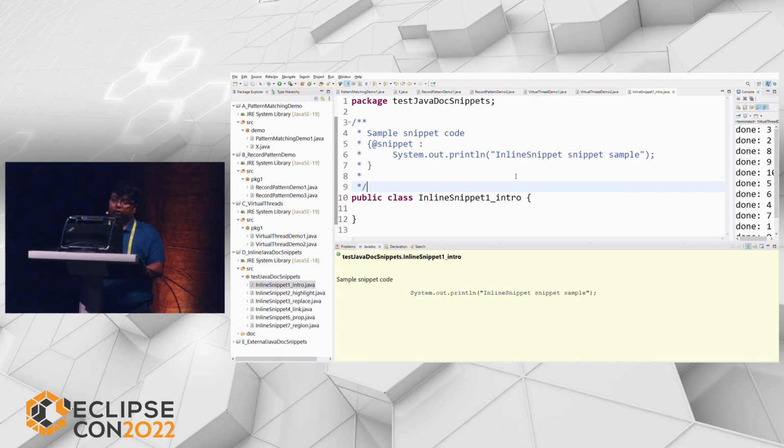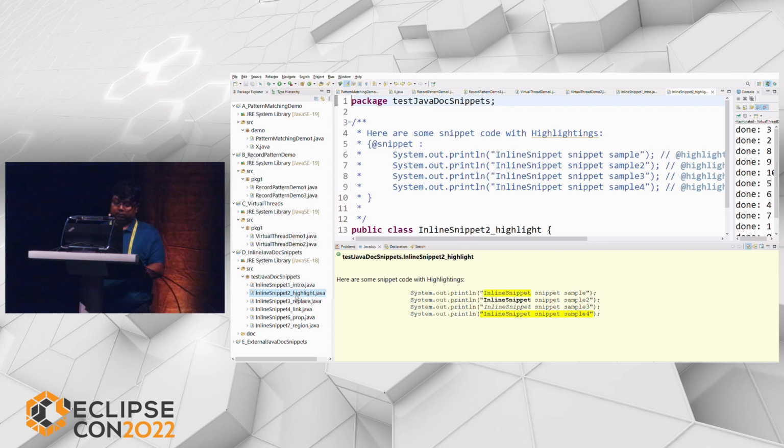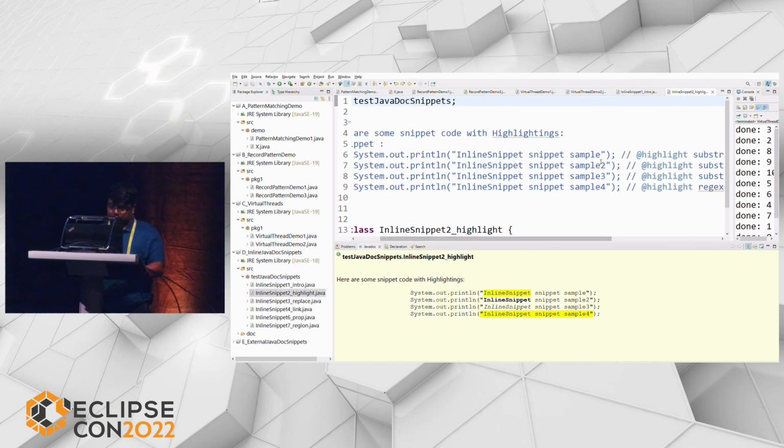But now if you want to add some decorators, there are 3 kinds of decorators that are provided for supporting the decoration of the code snippet. The 3 tags are @highlight, @replace, and @link. So the way to write these decorators is, for example, I have a snippet code with highlightings, and I have defined a snippet tag where there are 4 lines.